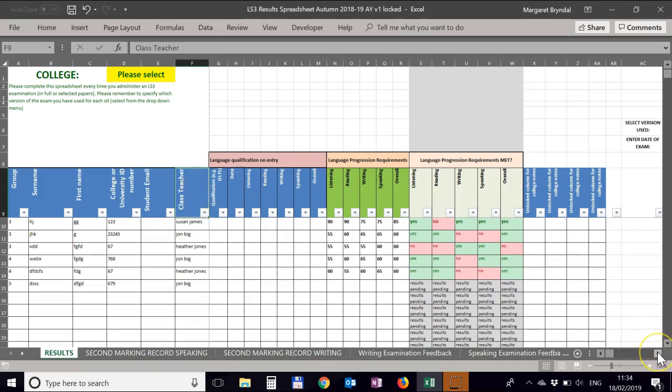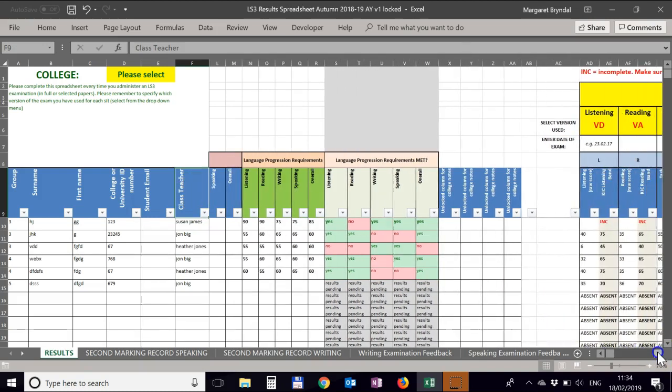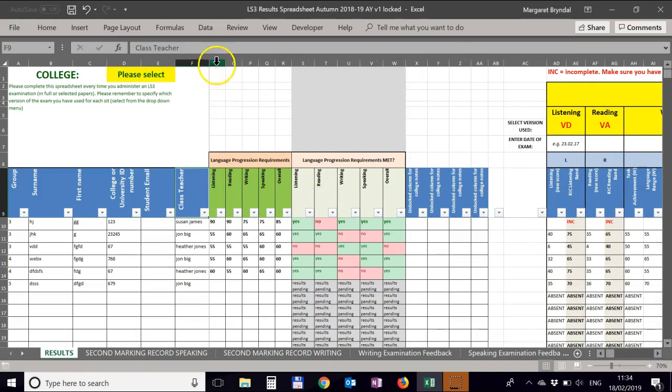Going to the right, another addition is the record of language progression requirements for each student. Some of you said that it's really important for you to be able to monitor how students are developing their language skills and how soon they are able to actually meet not just the Kaplan Award requirements, but actually university progression requirements. So for each student, you now have the option to fill in the information about the language progression requirements for each skill and overall.